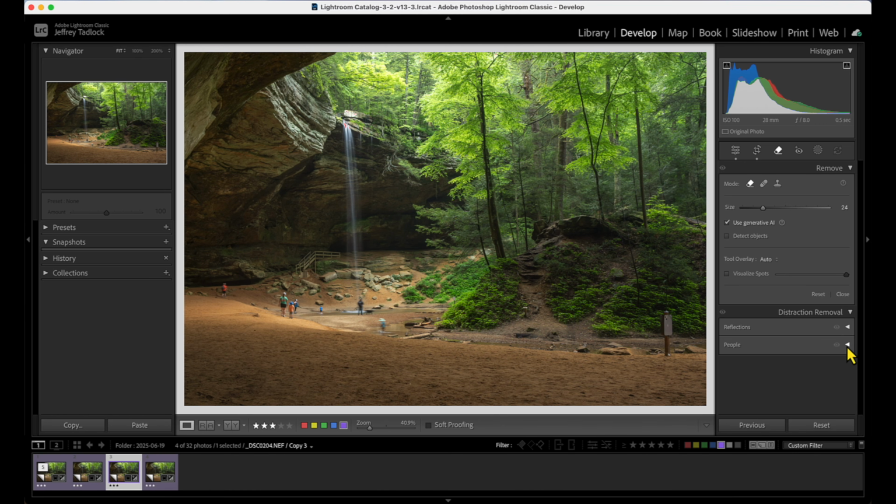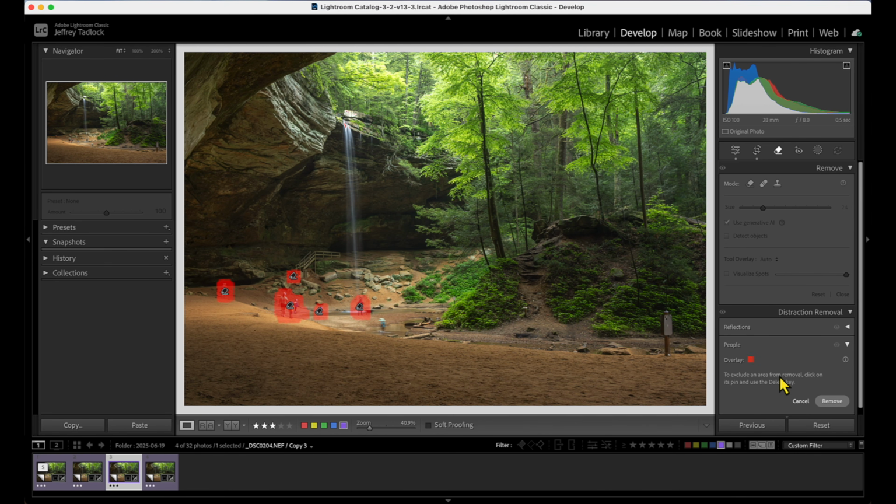It's called people. So if I expand it, Lightroom is going to go and detect the people in this particular scene and automatically select them. So it's not getting my sign because it's not a person, not getting the staircase, but it got the people. Now, let's take a quick look.